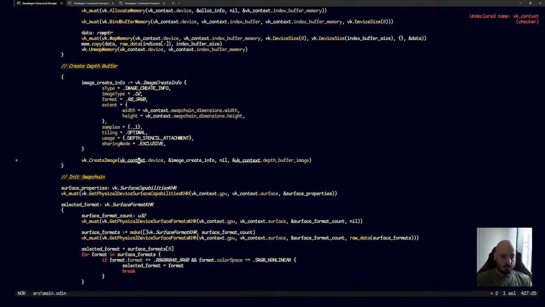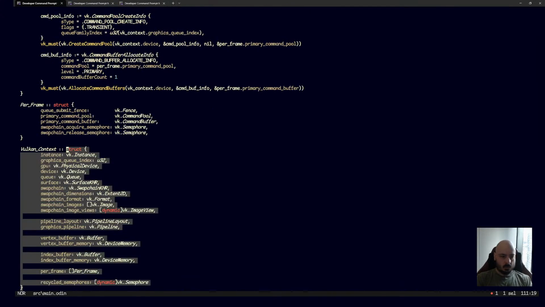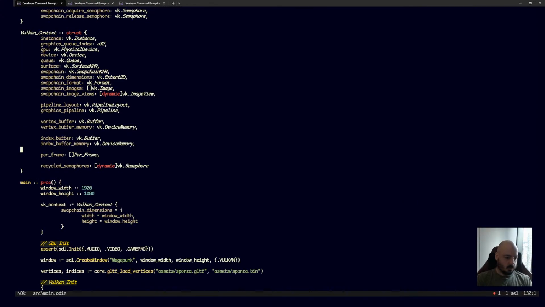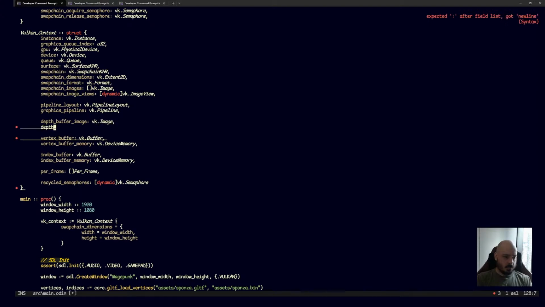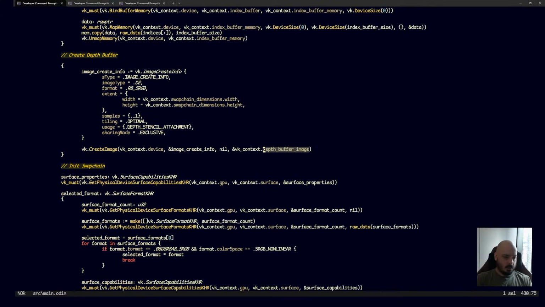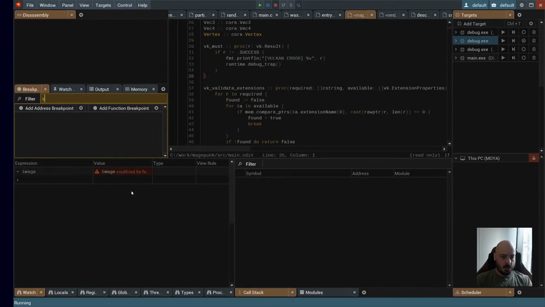What's wrong with this? Oh. I guess I'll put it here somewhere. Depth buffer image. Also gonna need an image view, right? Maybe? Okay, I don't know if this is correct. I guess we'll find out. I'll just run the program and we'll see if it gives an error.